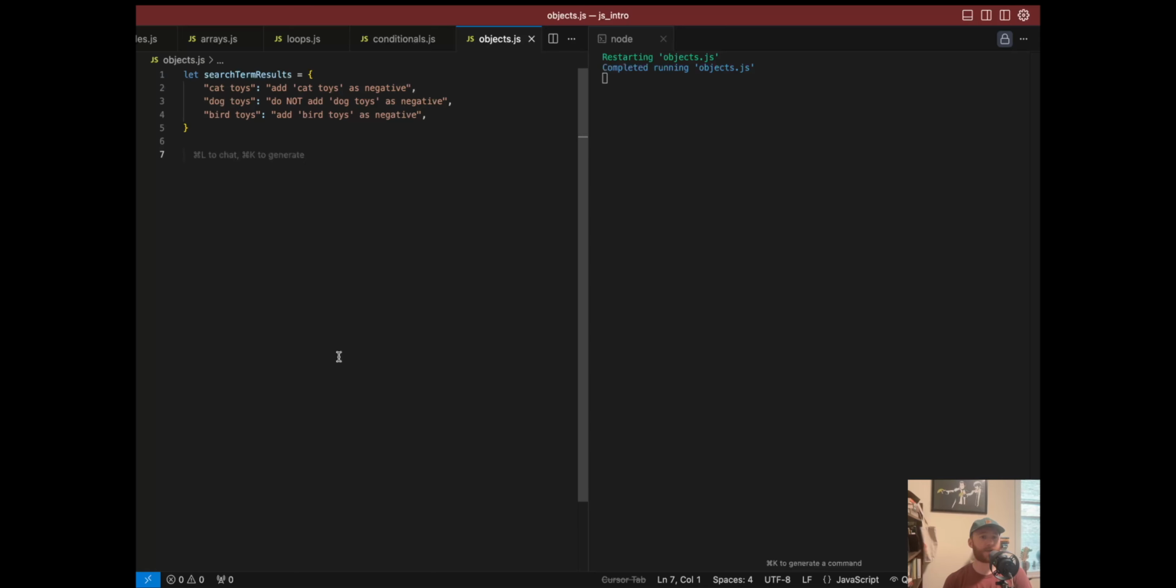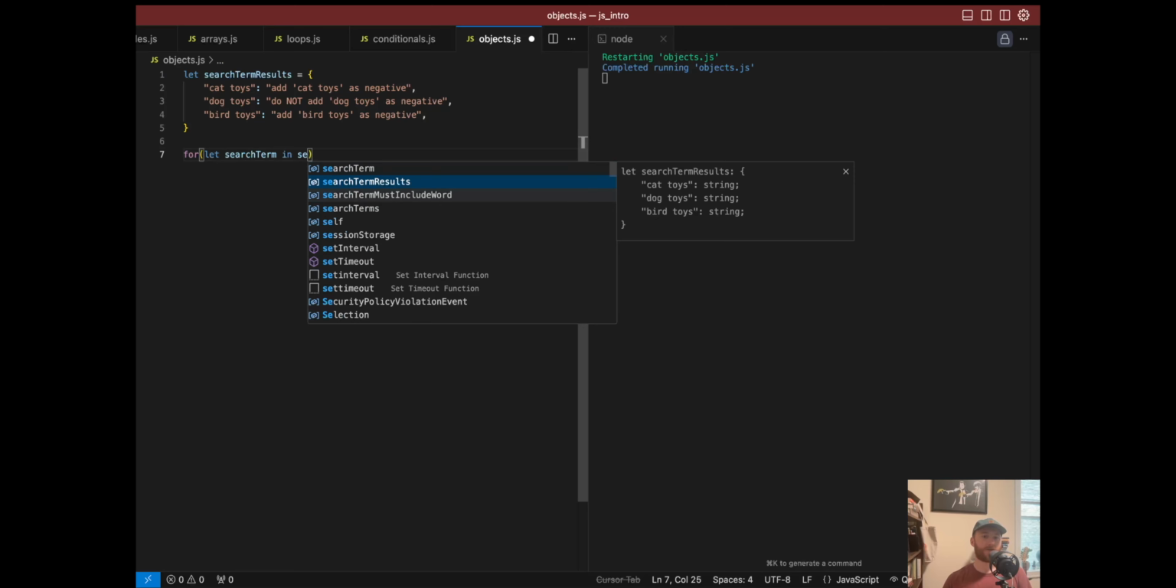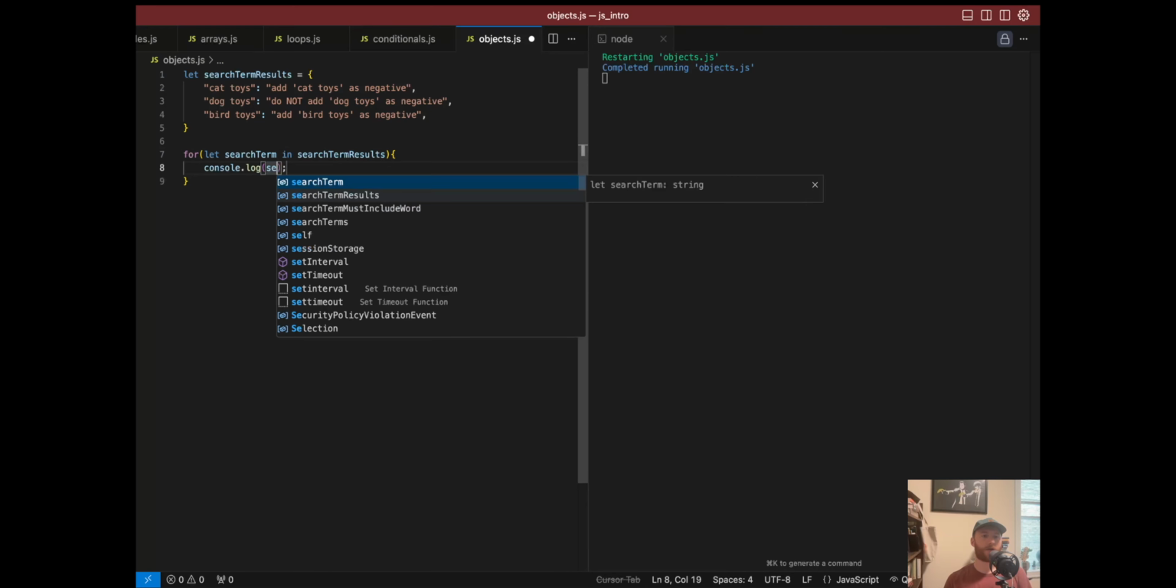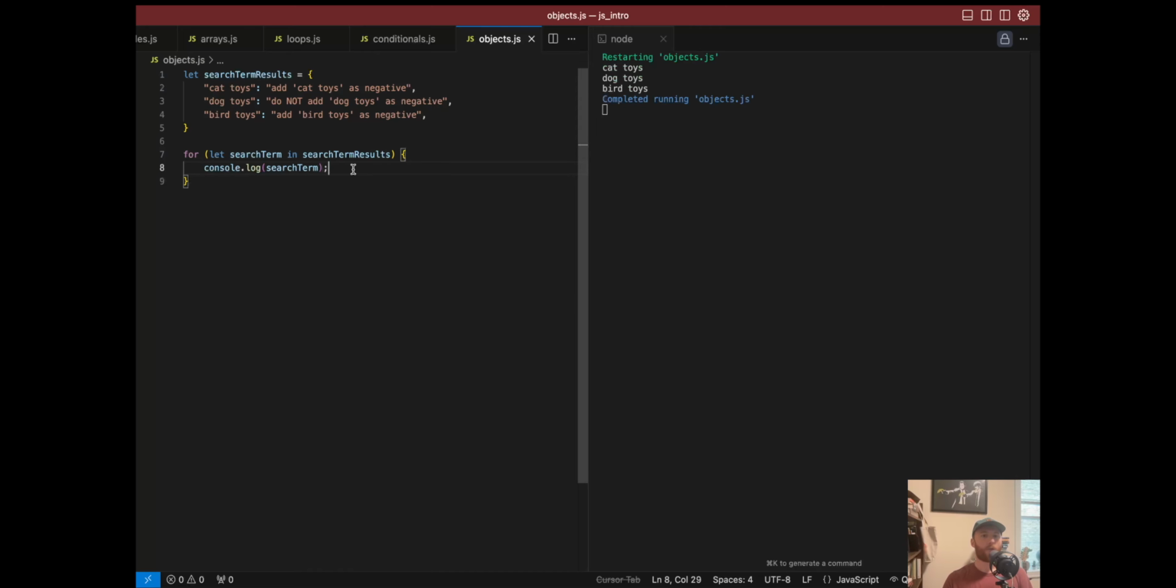Looping through objects is similar to looping through arrays in that we can say for let, so we create our variable, but instead of the index, this variable will equal the key. So let's say search term, because obviously the key is the search term, in search term results, and then we can console.log the search term, and it's going to give us each one. What you can also do, if you want the result, is what I showed you earlier: the search term in square brackets after the actual name of the variable. So search term results, get me whatever corresponds to this key. The first key is going to be cat toys. Get me what corresponds to that in search term results, which is add cat toys as negative. So you save that, and then you get each individual result.